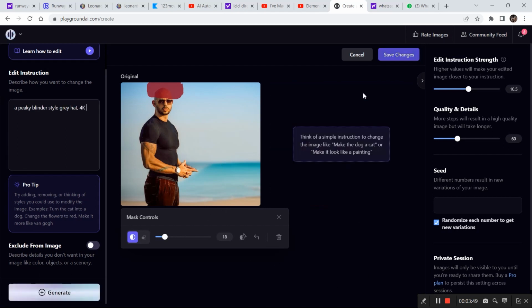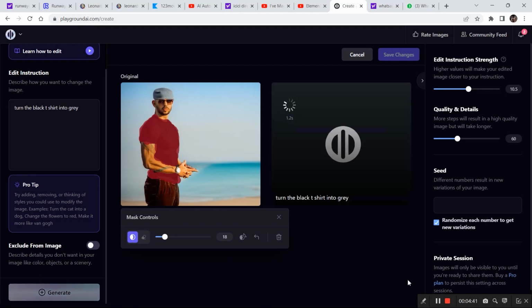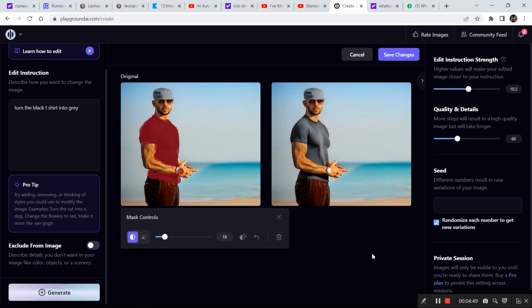Now I'll click on edit this image again, remove the mask, and I want to change the color of the t-shirt. So I will draw a mask on the t-shirt, and I want the color of the t-shirt to be grey so that it matches with the hat. So I've written turn the black t-shirt into grey, and it'll do that within a couple of seconds. As you can see, it has changed the color of the t-shirt and made it grey.